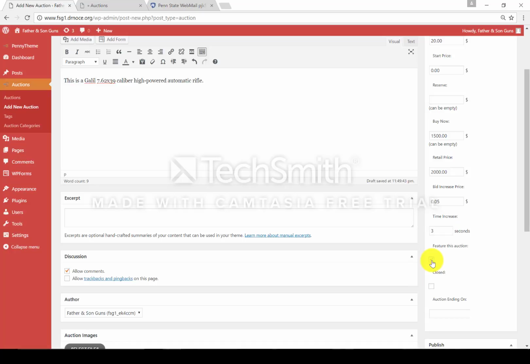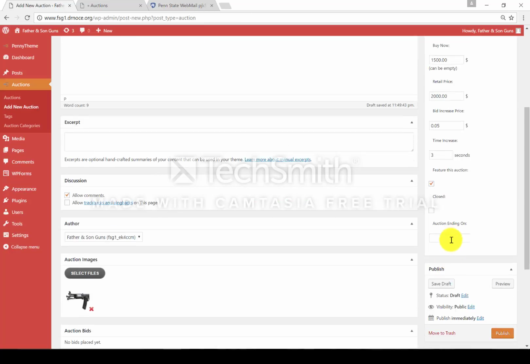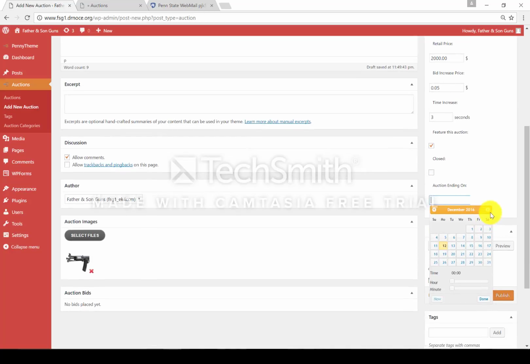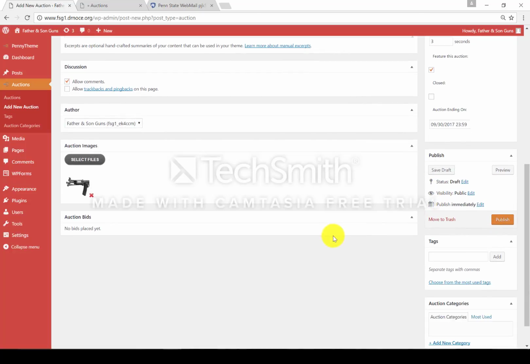We're going to feature this auction. I'll show you where that happens later. And this is not a closed auction, so you can come back in and close off the auctions once they are complete. Well, this one's just starting. And then we'll pick our ending date. Pick something far away. September 30th. Here on the slide bar, you can choose the hour in which you want it to end, and the minutes. Click done. And that's all you have to do.